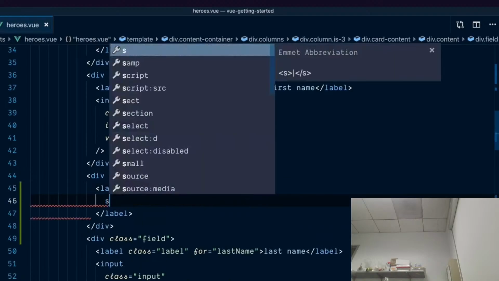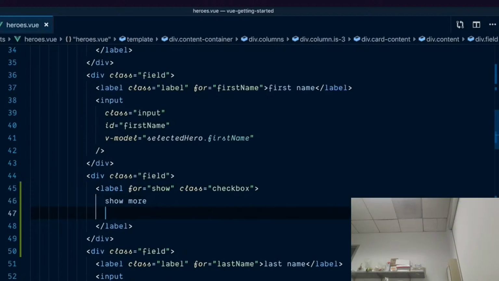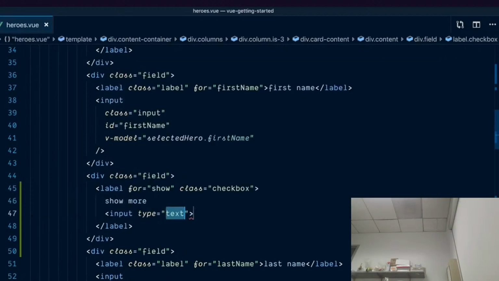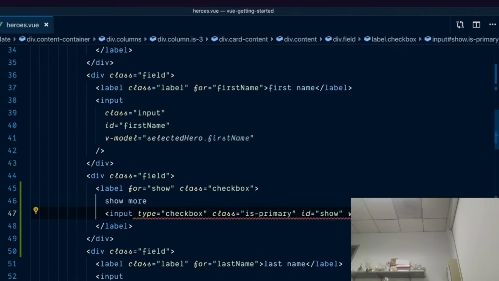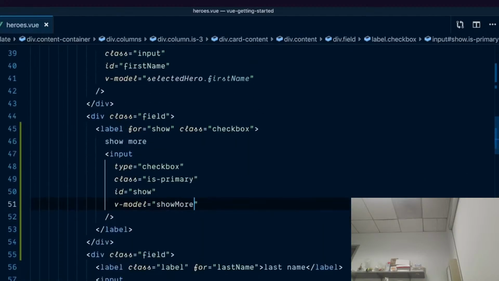Now in this label, we'll say show more. Then we're going to create an input, and the type of this one's going to be a checkbox. We'll set the class equal to isPrimary. That's a Bulma class to style it for us. We'll give it an ID of show, so it'll match the label. And then we're going to bind it to a property, which doesn't exist yet, called showMore. When we're done, we just have a checkbox right here, and it's bound to a property called showMore.